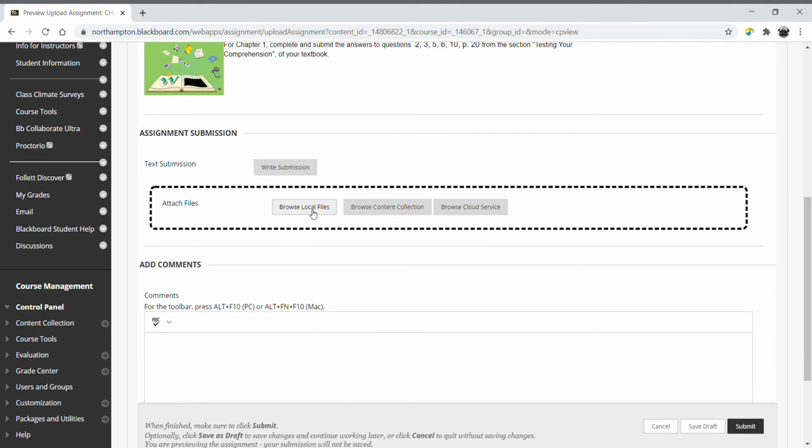After you've saved it to your computer, browse your local files and attach it and then submit it. And then I will grade that.